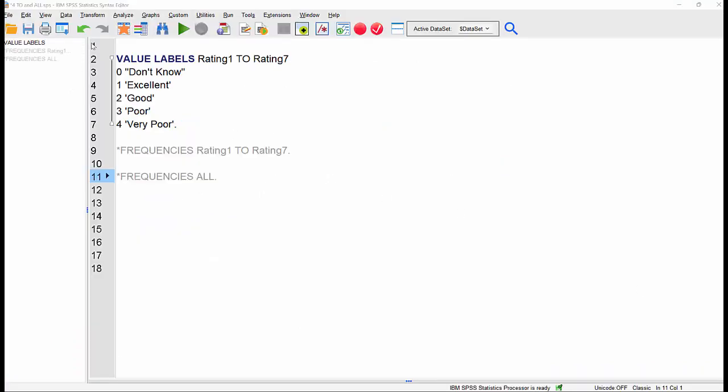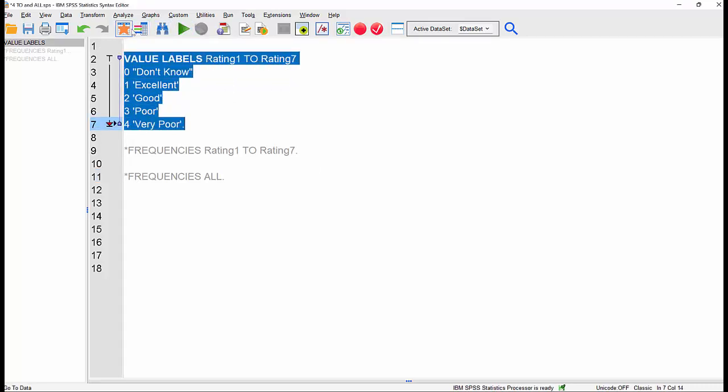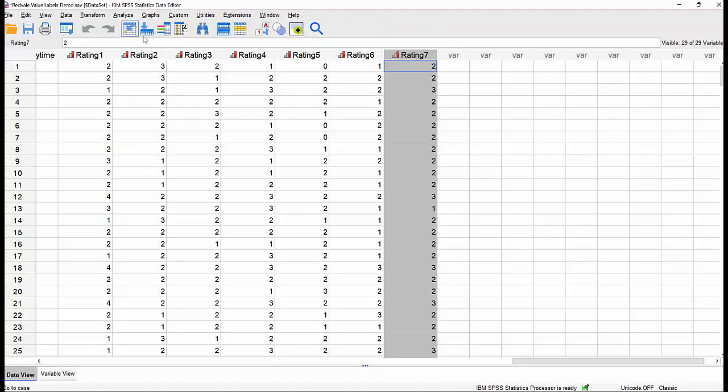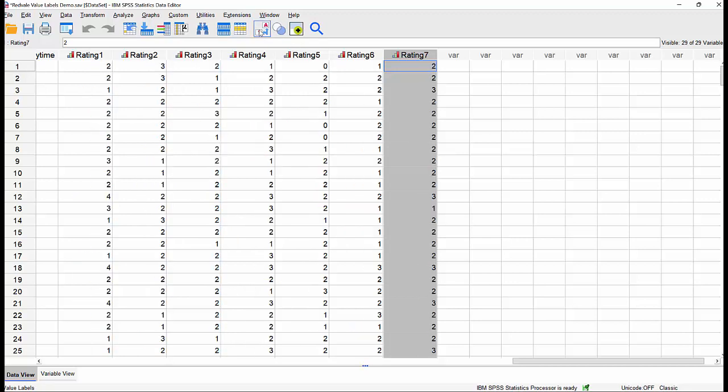And back in SPSS, here's our command. We're going to apply it, just highlight it and hit run. And we should instantly see the effect of that by going back to the data and switching on the value labels. And we can see that they've been applied correctly to every individual variable in one step.